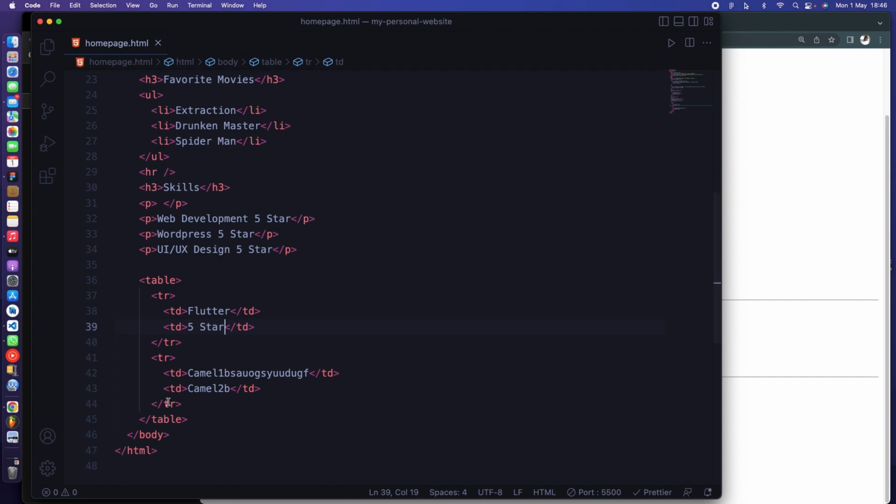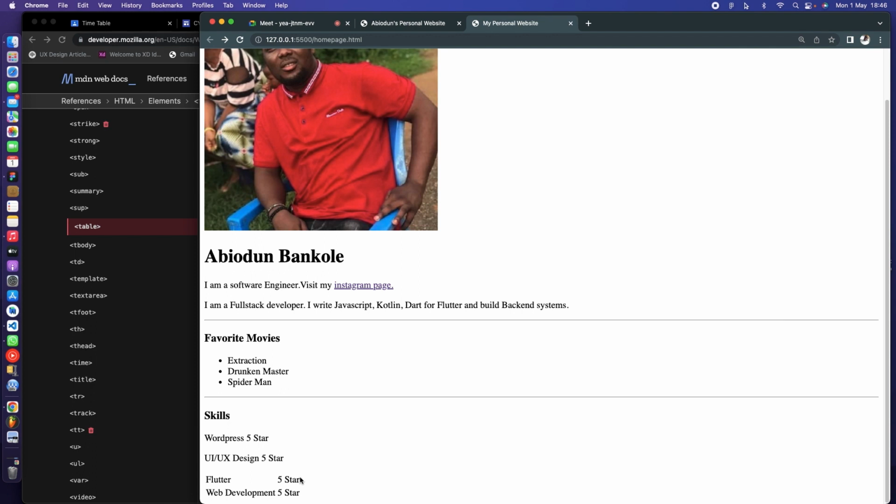If I come to the second one and say web development, you can see I'm not using a paragraph now because it's not just a paragraph. So web development, and I bring the 5-star, I remove it from here and put it in the second line. It's going to do the same thing. Now this 5 starts from the same line. And how do you know this?